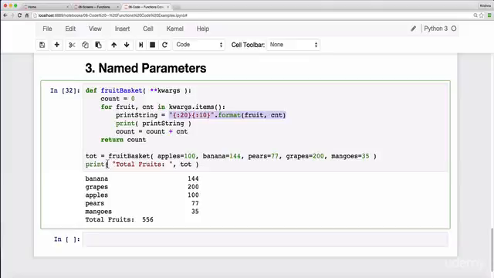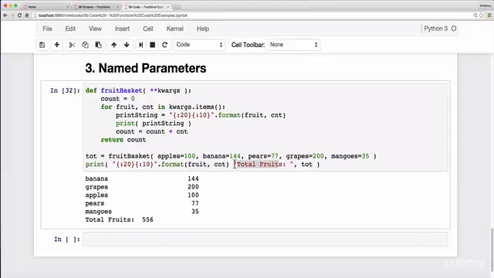I'll apply it here for the print instead of applying directly to the print. I'll copy it here, right here. Instead of fruit, I'll just say total fruits. And here it will be tot. I'll remove this one.